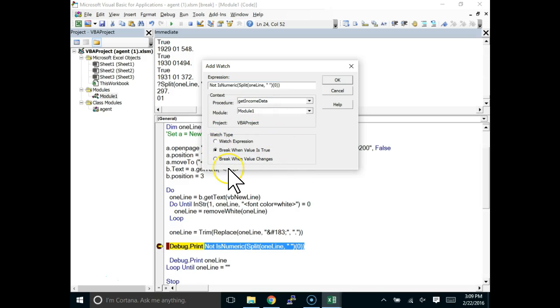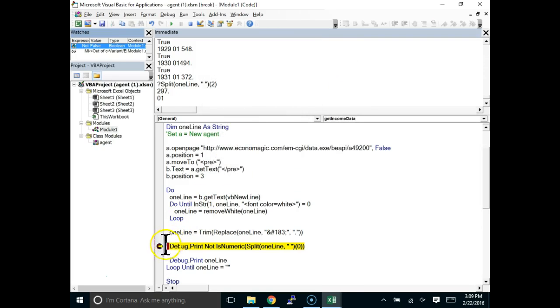I can break whenever the value changes, but in this case, I want to say, listen, if I ever get a value in one line where the first block is not numeric, I want to know something about it. So I'll take this breakpoint off. I will run this back up to the top. And I'll run that, and it's now brought me into break mode because it has read in a value into one line that's not numeric in the first block. So I can continue to run that, and it will only stop at the positions where it's not numeric.